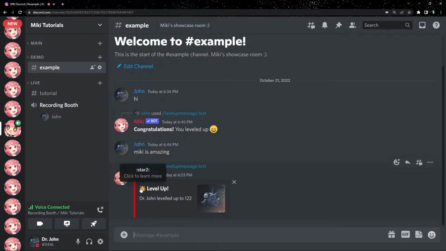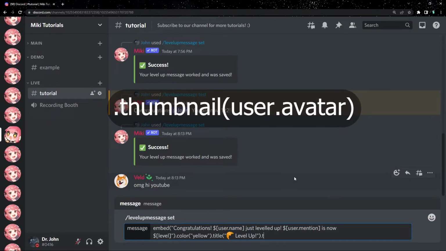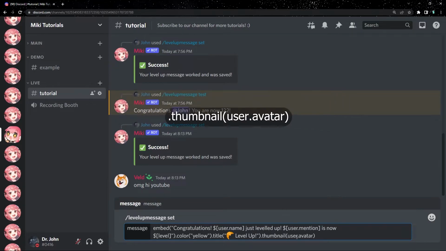Now there's one more thing to add, and that's the avatar of the person on the right side of the message. That's easy. We're just going to use the .thumbnail command. Here's the command on screen. This command will show the user's avatar in the message. And finally, with that complete, I think our message is set. Let's go ahead and send this.